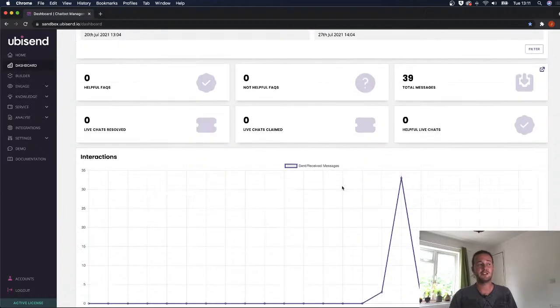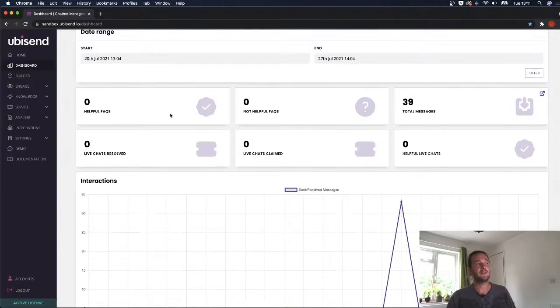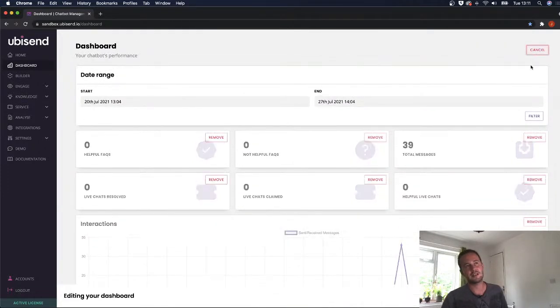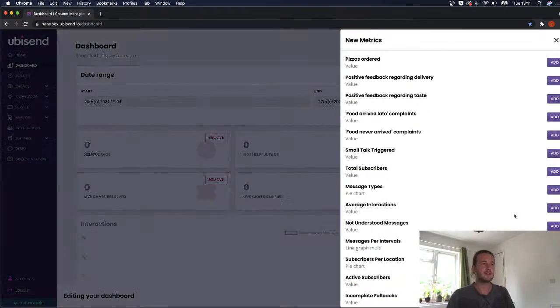So here we've got total messages and interactions. I'd add a few more metrics around how my users are actually using the platform. I'd go through and add a couple more of those. And then I'll do the same with, okay, how well is the chatbot actually performing? I'd add a couple more of these, not helpful FAQs. Actually, what I'll do is I'll just do this now, to be fair, as I'm saying it out loud, I think I might as well go through.